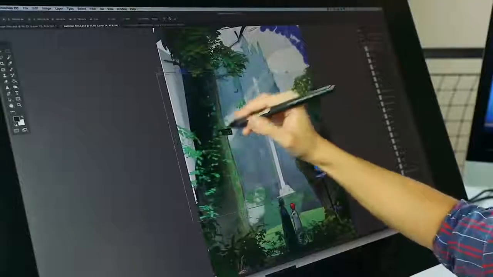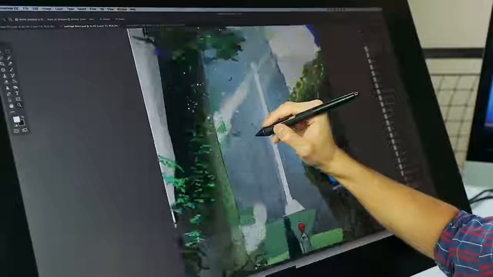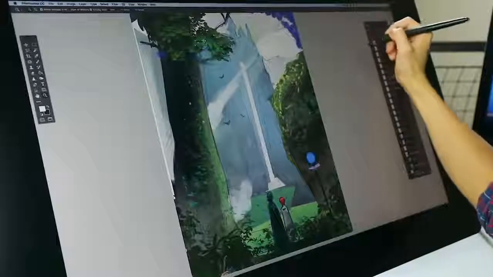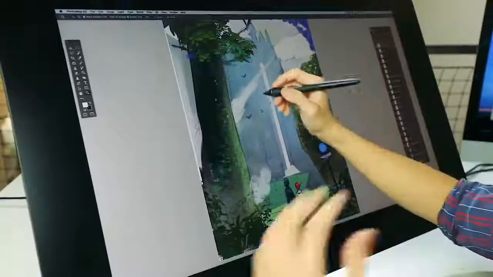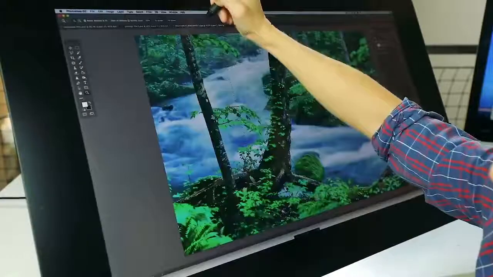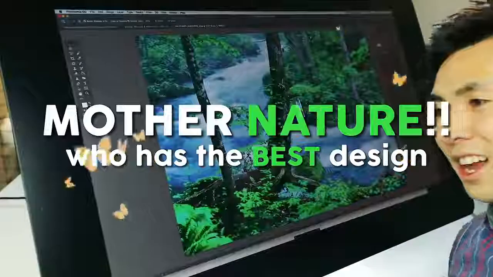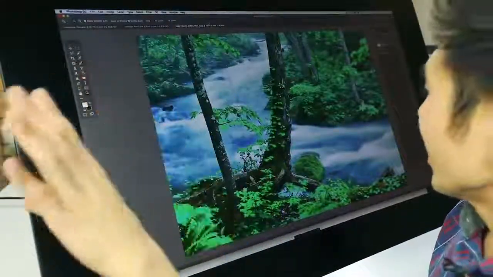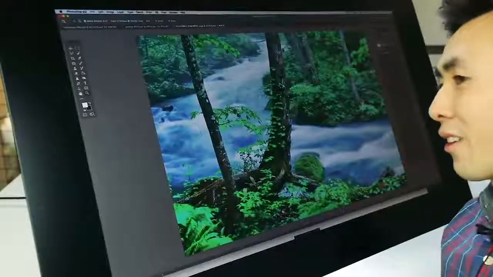I'm gonna add this on the tree. Ooh, that's a really cool tree now, look at that. So this is before and after. We're just basically extracting from Mother Nature, who has the best design, and you can extract anything like this water, you can extract the branches on the leaves and maybe human faces, I have no idea.